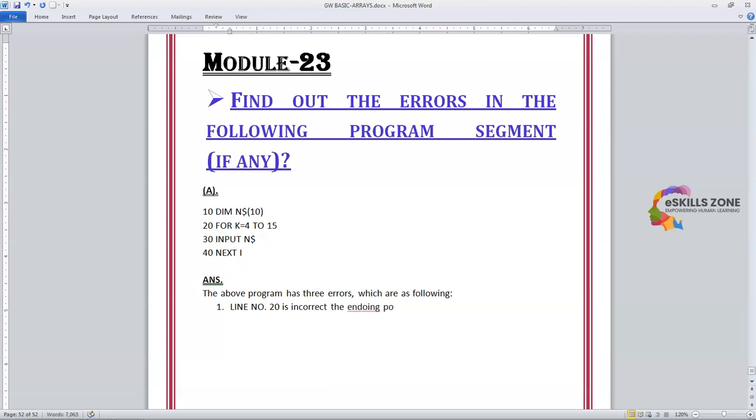The ending point of the counter loop is incorrect. It should be for k equal to 4 to 13 instead of for k equal to 4 to 15.